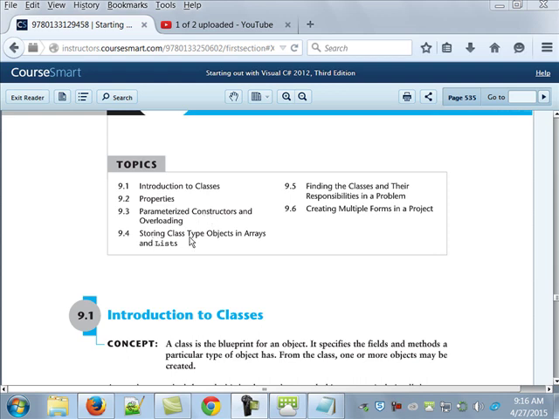All right, storing class type objects in arrays and lists. The difference between storing them in an array and storing them in a list is, in this language, when you create an array it has a fixed size. It can't get bigger, it can't get smaller as the program's running. A list can expand and contract as the program's running. And the last thing that's in here talks about finding classes and their responsibilities in a problem. And it literally has nothing to do with a computer. It's writing stuff down on index cards, so we won't spend much time on that.